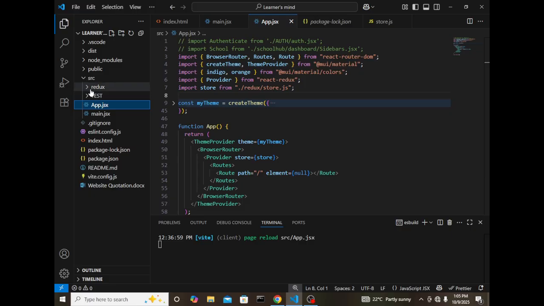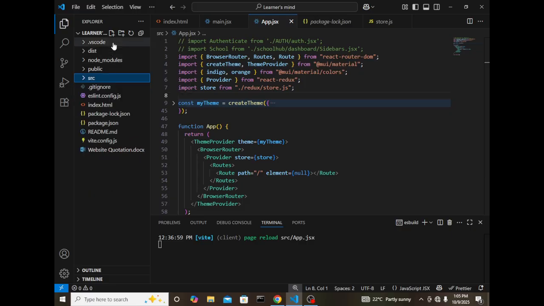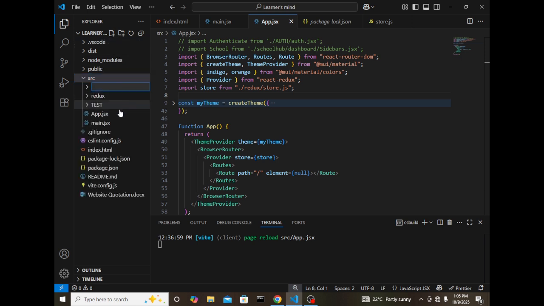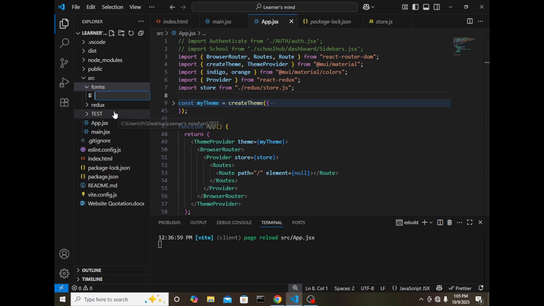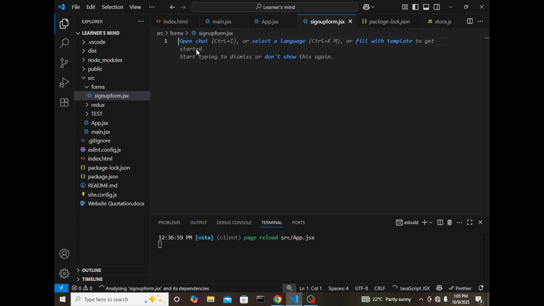To do that, inside my source folder, I want to create another folder just to keep my work neat. I'll call this one forms, and it is inside these forms that I want to create a file called maybe login form, sign up form. Let me create a sign up form.jsx, and now here we have our sign up form.